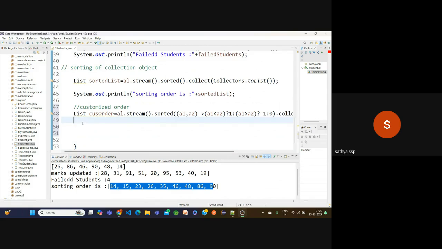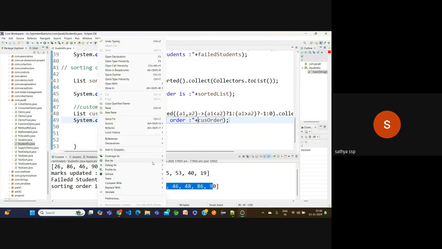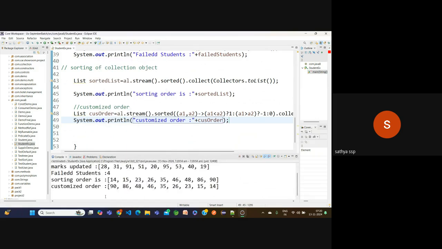Now simply here SYSO customized order. Simply here we can say customized order. Control, right click, run as Java application. Now see, the reverse order we are going to get. That is a descending order we got.